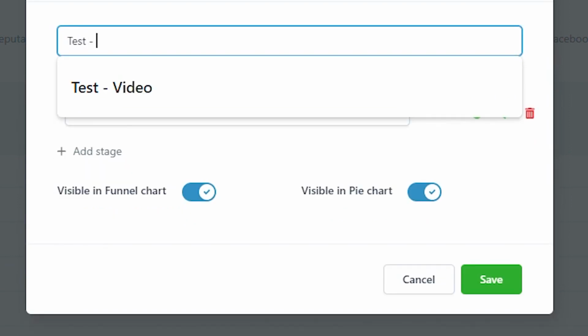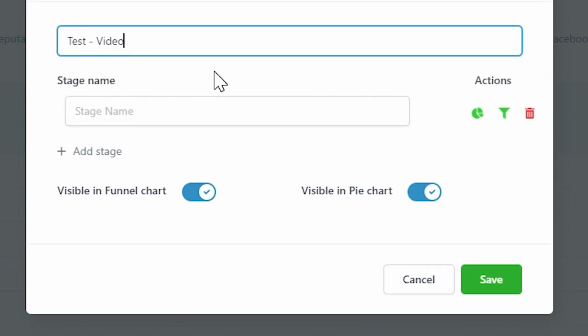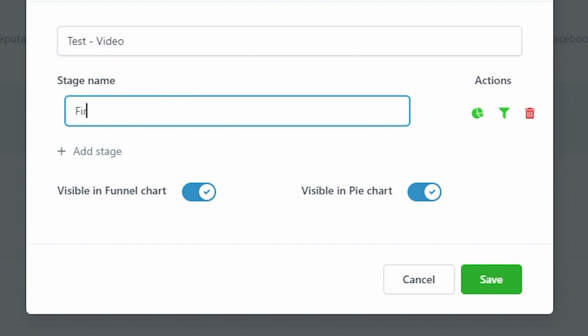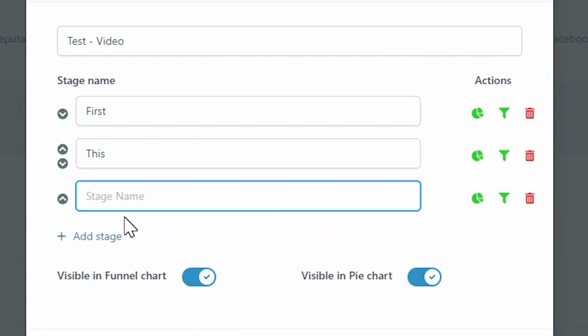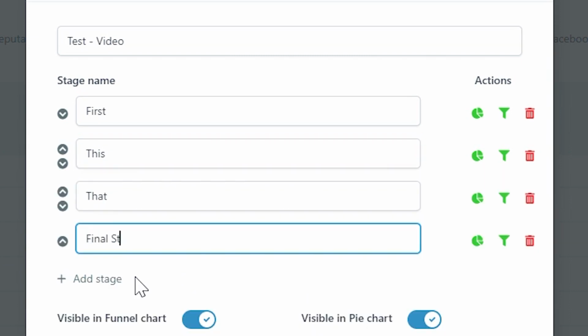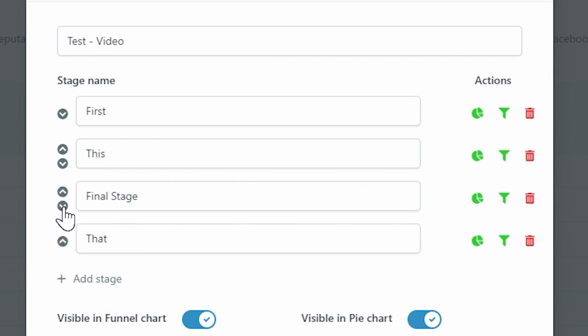We'll start by giving the pipeline a name. Then we're going to add our stages. You can use these arrows on the right-hand side to change the order of the stages if you'd like.